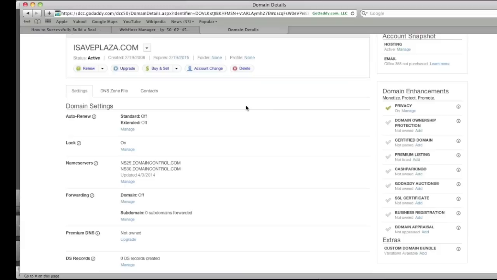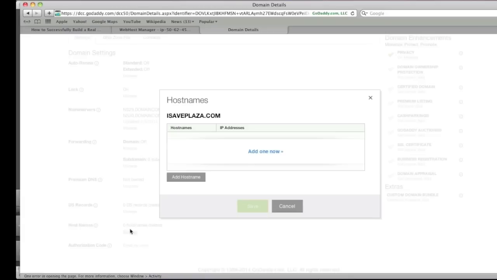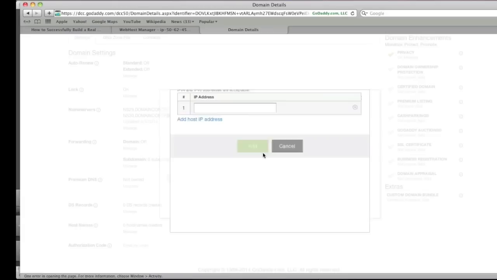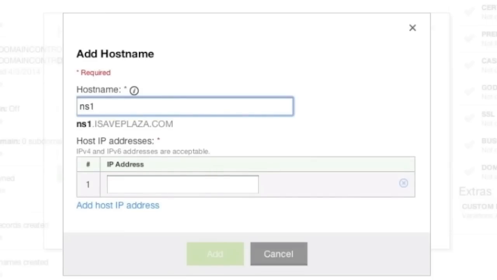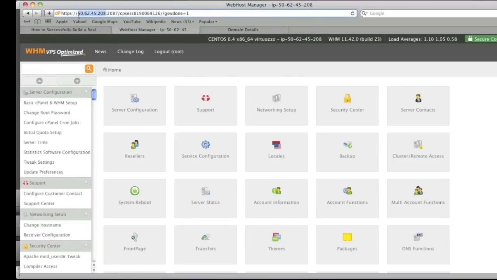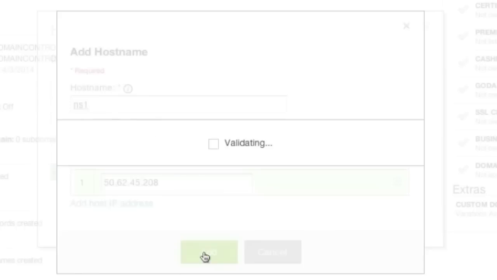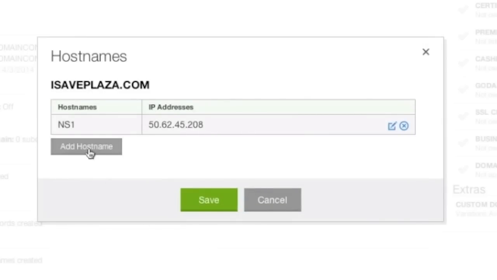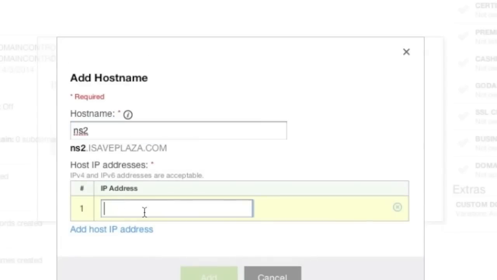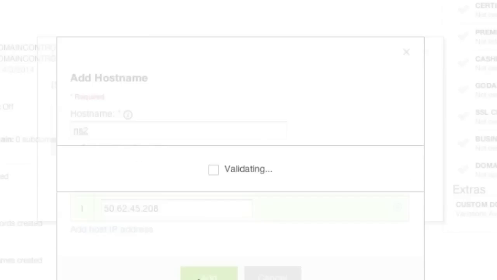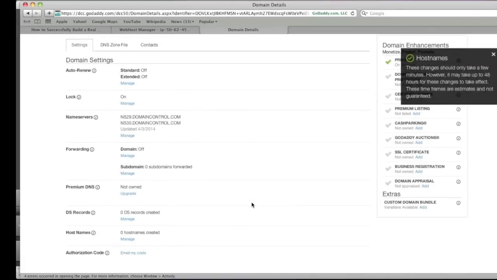But what you do is you go here and then you look for where it says host names and you click on Manage. And then you click on Add One. And here you would add your first name server. In my case, it's ns1. And I would add the IP address that I assigned to that name server. Then I click on Add, and then I add another host name. And in this case, it would be the second one, which is ns2. And then I paste the IP address, click Add, and then I click Save. And this will take a couple of moments.